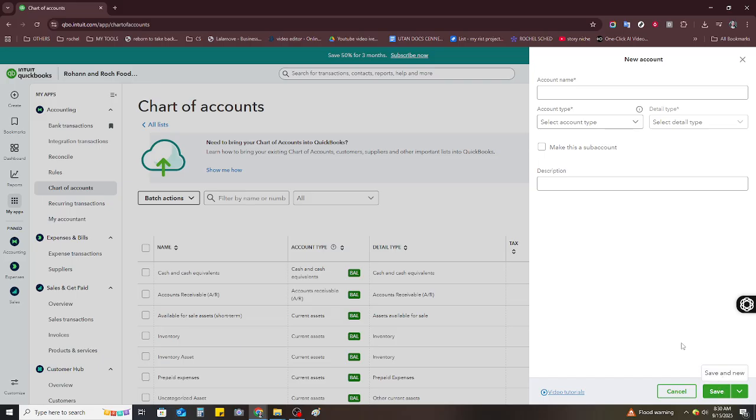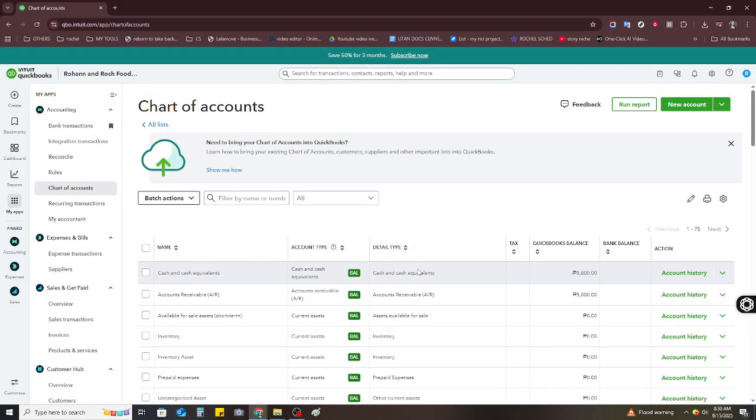And there you have it. You've successfully created a new category in QuickBooks Online, which will assist you in keeping your financial records organized and easily manageable.